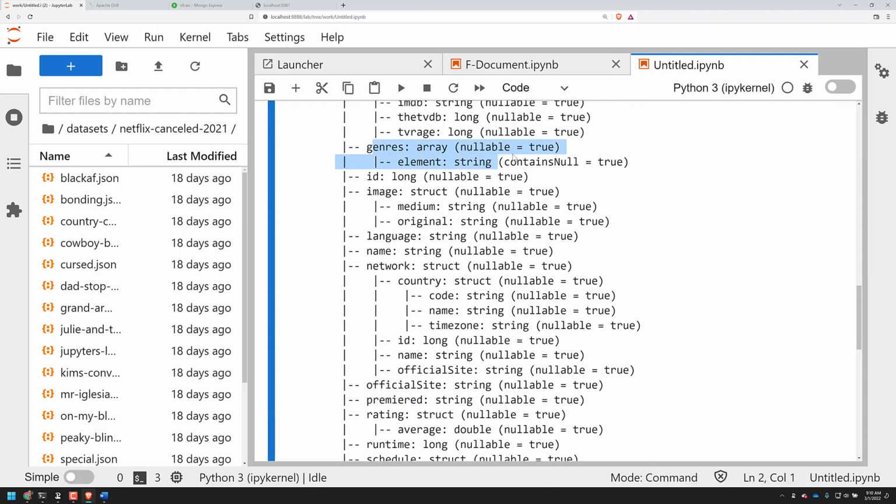Genre is an array, so I am going to have to use, in Spark, explode. In Drill, you use flatten. You've got to remember that function that pivots rows, or a nested column, to rows. All right, so I'm going to have to use flatten here.